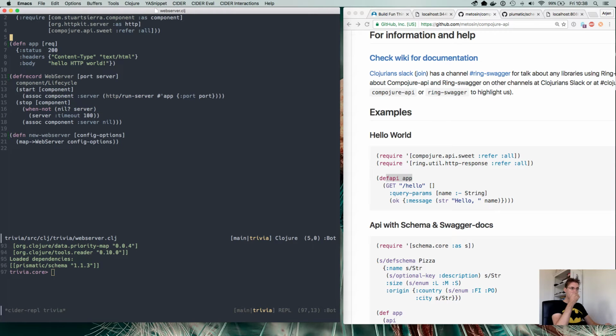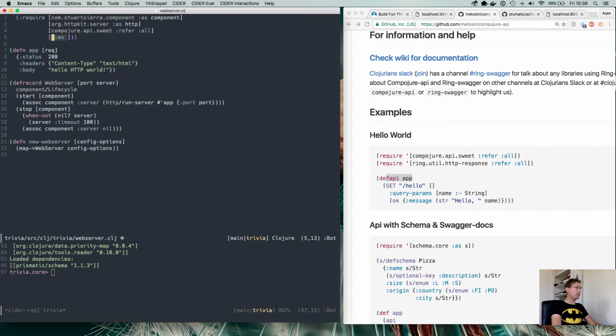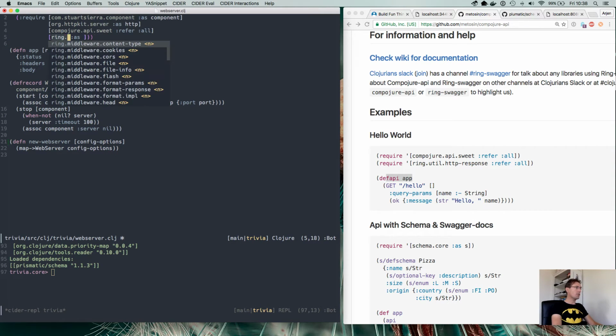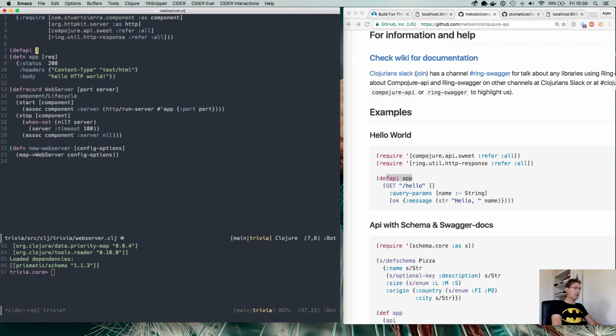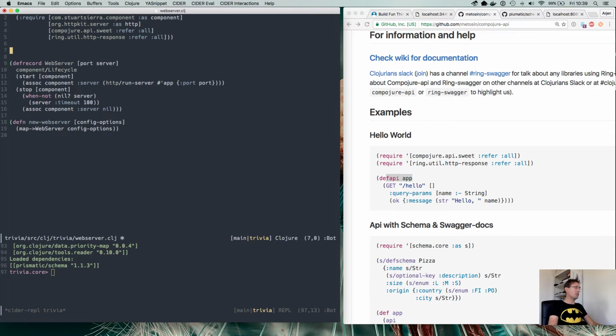And we need something for the HTTP response. We need that from the ring library. I don't know if we already have ring.util.http-response. Maybe it came in with a dependency. It's the thing that will allow us to do an HTTP 200 as a result, or give an HTTP 401 without having to know what that means. So defapi app. Let's just take his example here to make sure that everything is working. There we go.